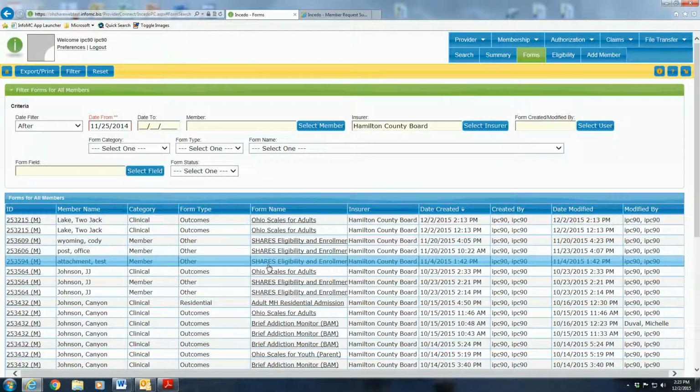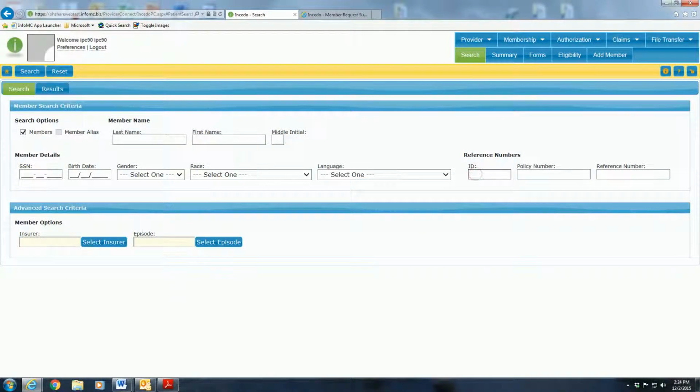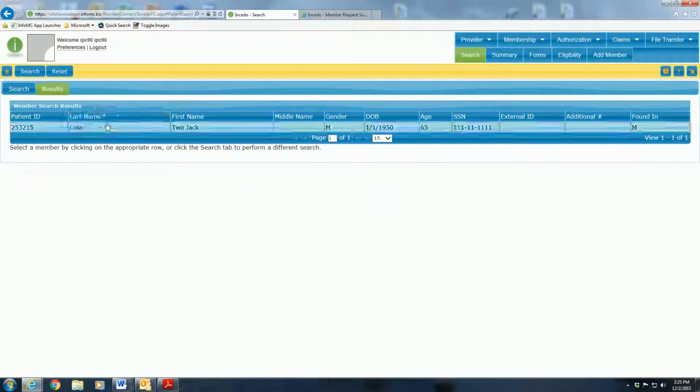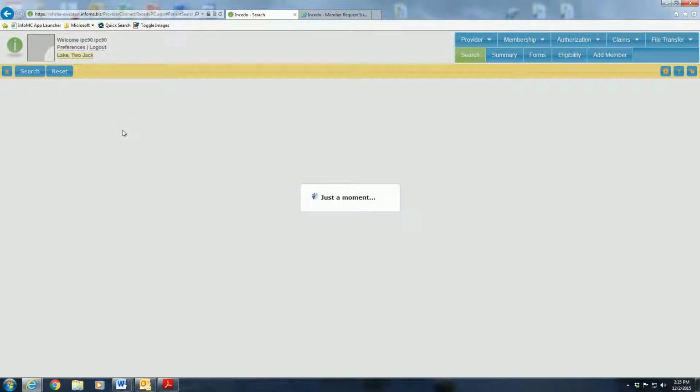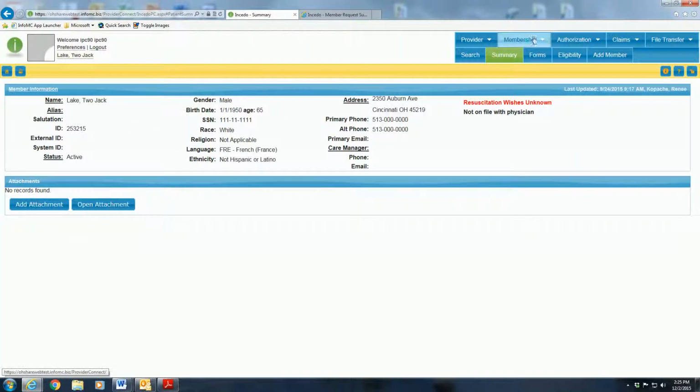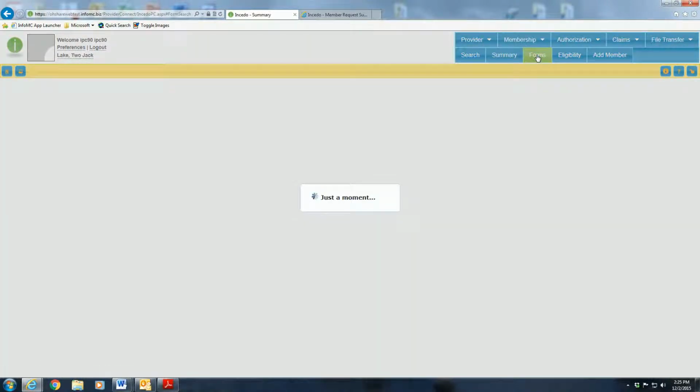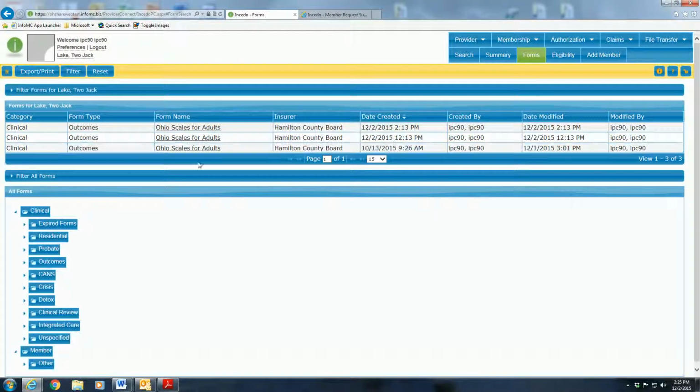So that is one way to access the forms. If you're looking for a form for a particular member, you would type in the search page, using again membership search, their client ID or SHARES ID and click on the search button. That produces a list of forms for that individual. By clicking on that member to open their file, you see now they're open in the upper left hand corner, and then you come over to membership and click on forms to get a list of their forms that are specific to that client.